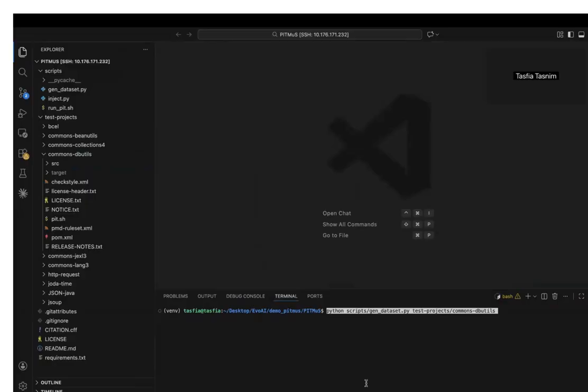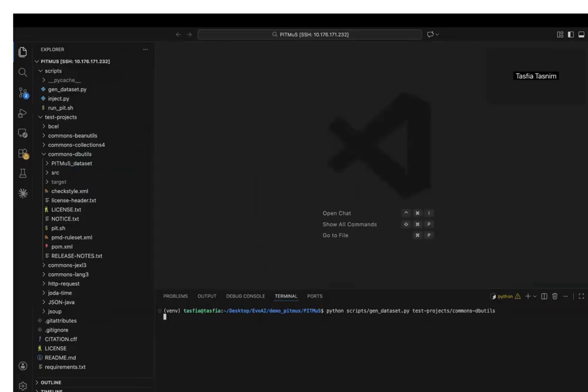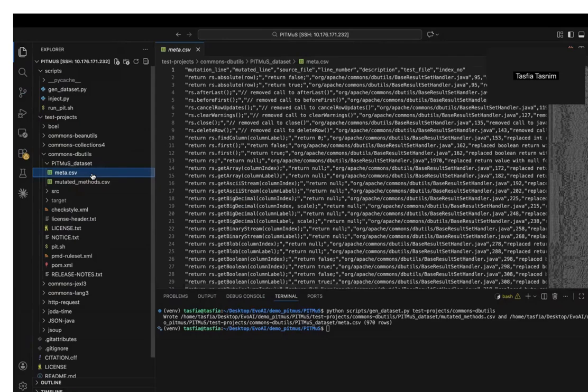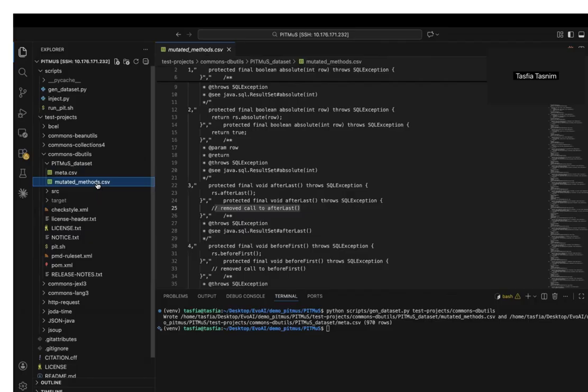I will run it on Apache Commons DbUtils, a small Java project. One command and PITMuS writes two CSV files. The first one, meta.csv, has one row per mutant. It shows the original line, the changed line, the file path and line number, and the PIT description. The second CSV holds the full method bodies before and after, plus the Javadoc.